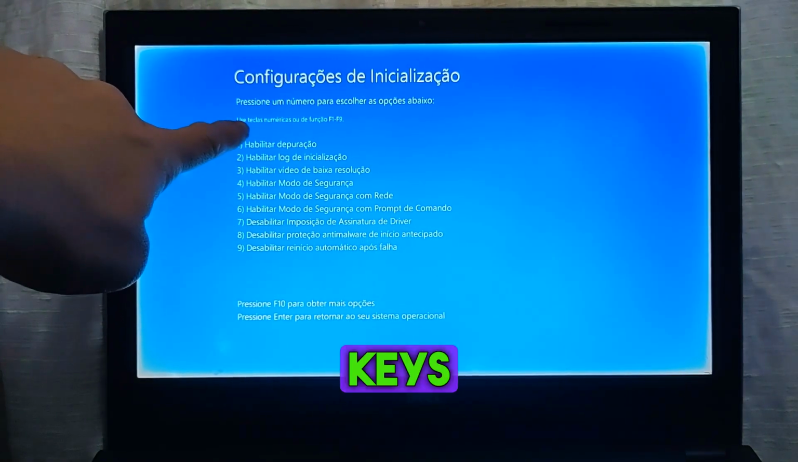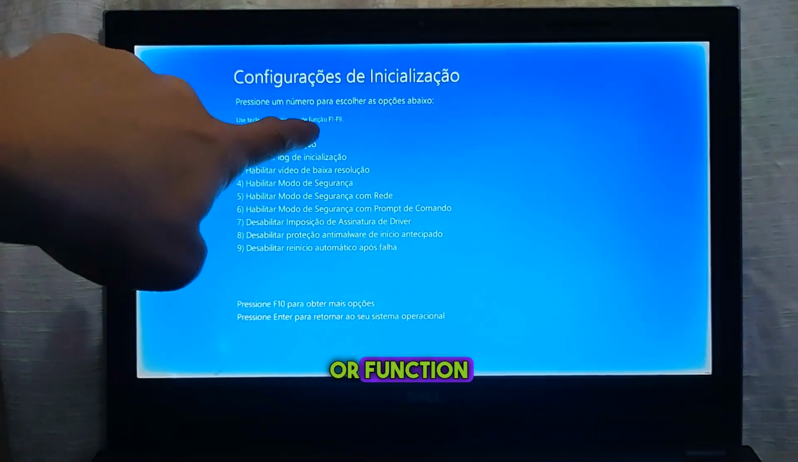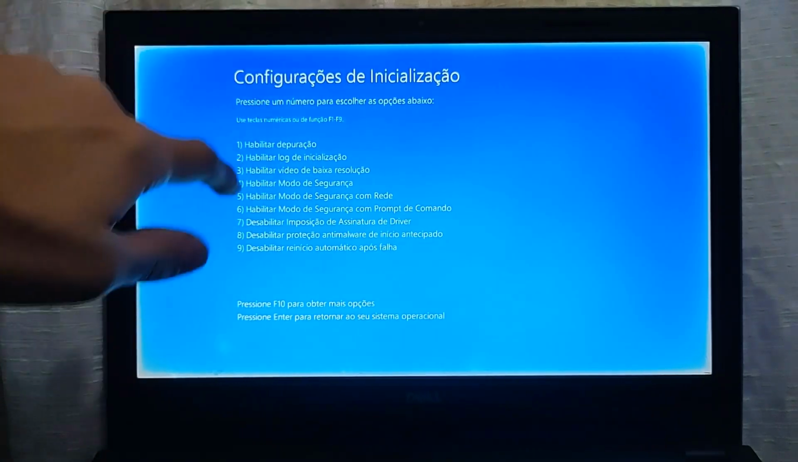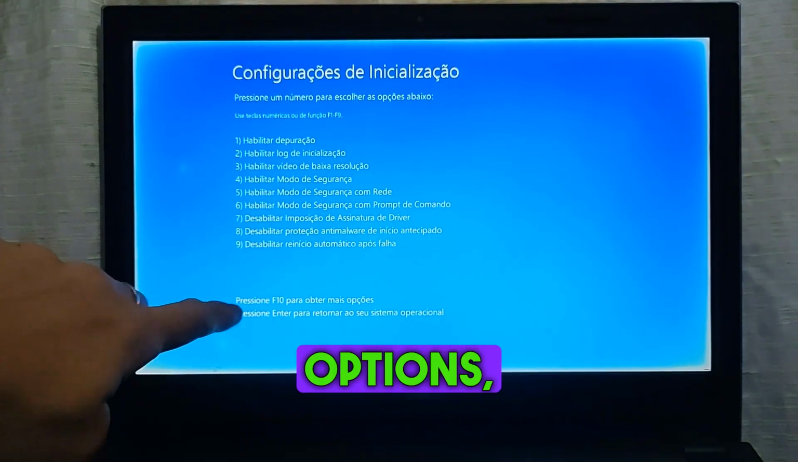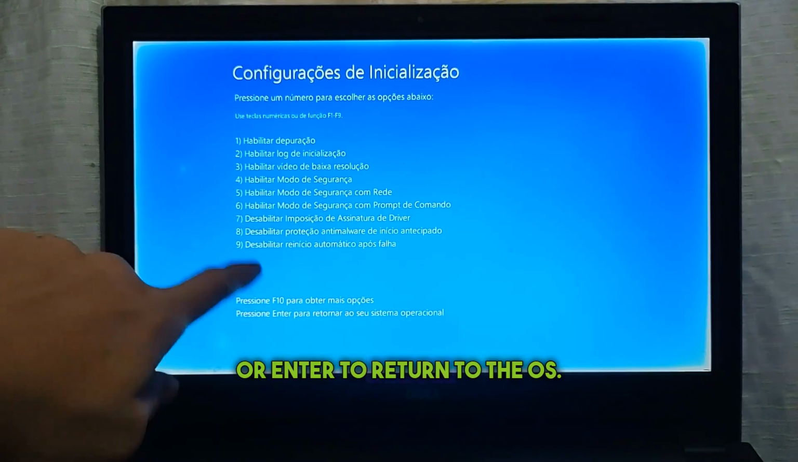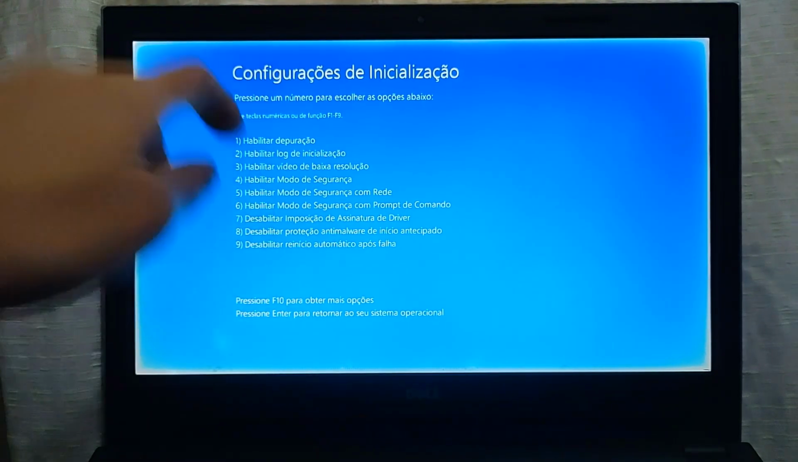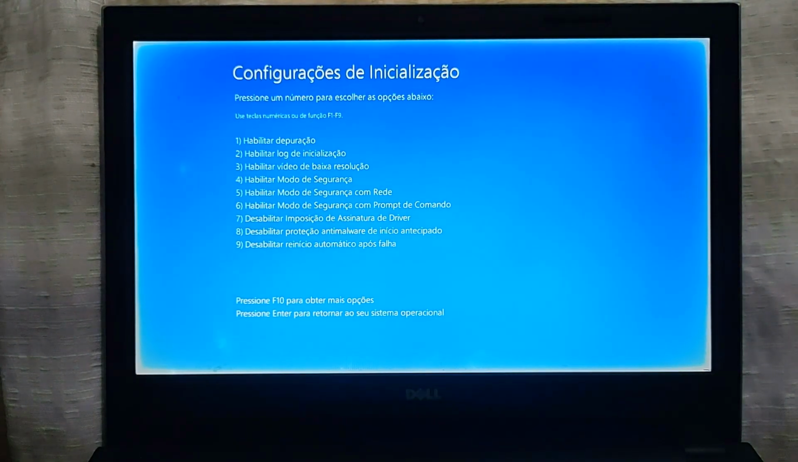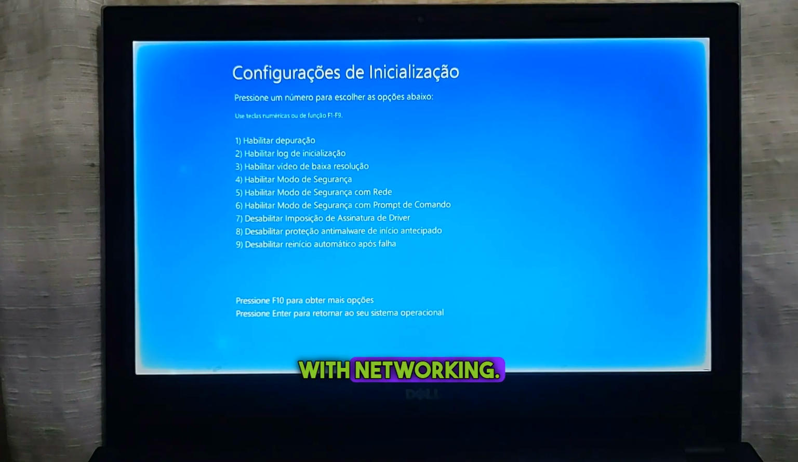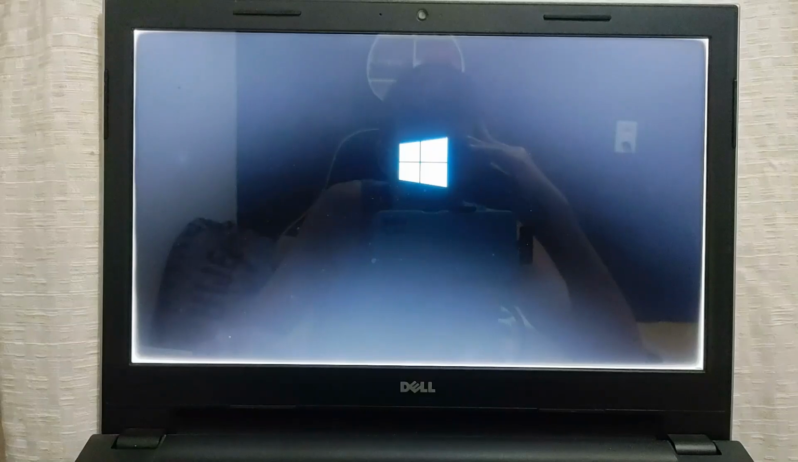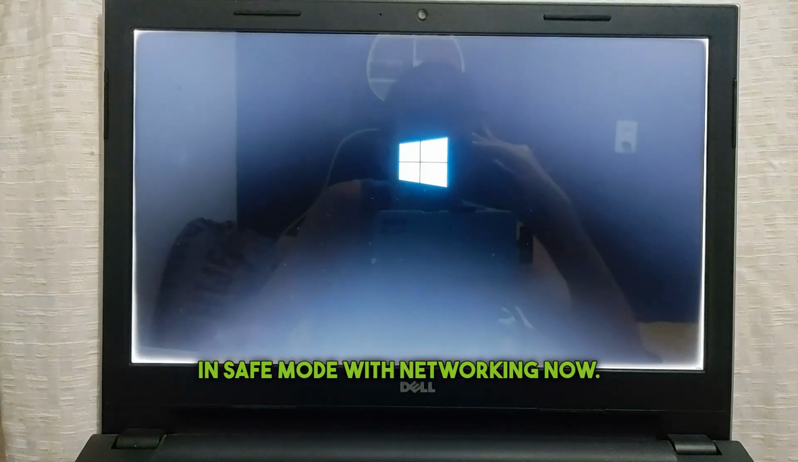You can use number keys to choose, or function keys F1 to F9. You can pick one of these options. For more options, press F10 or Enter to return to the OS. But it's usually option 4 or 5. Safe mode or safe mode with networking. It'll reboot in safe mode with networking now.